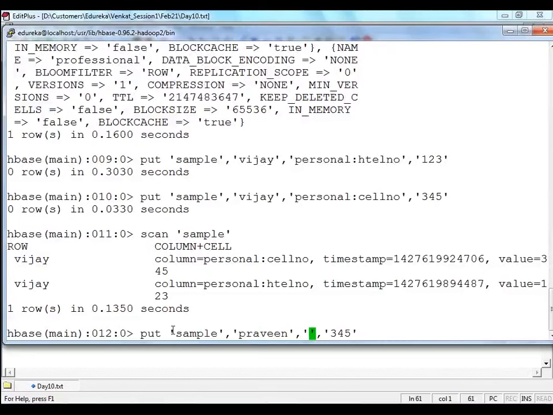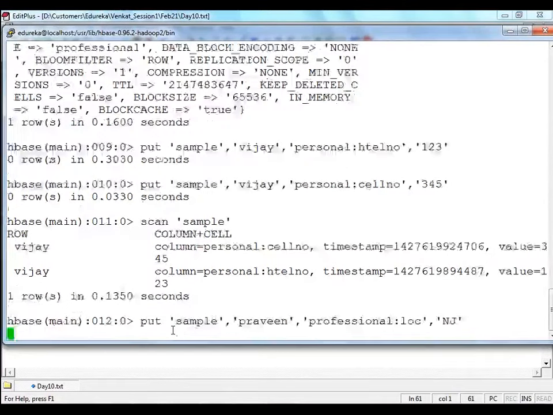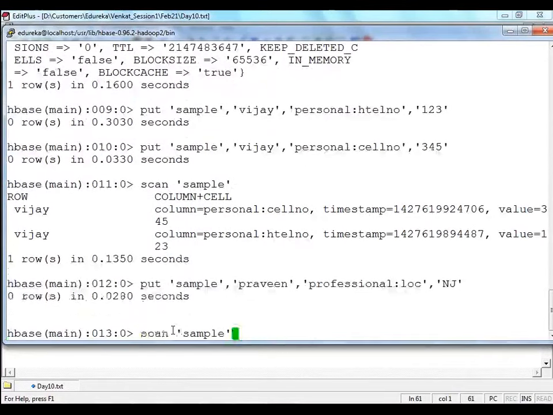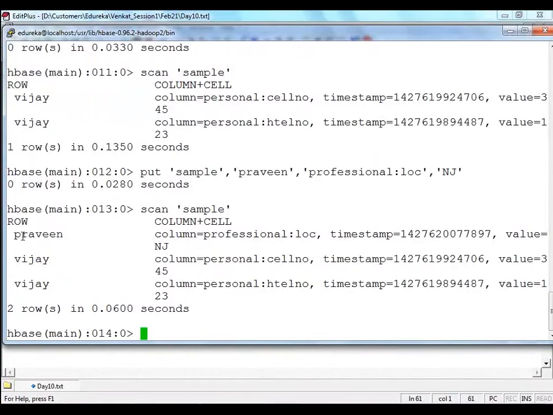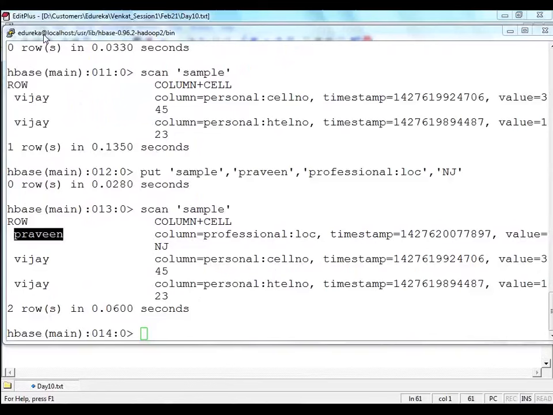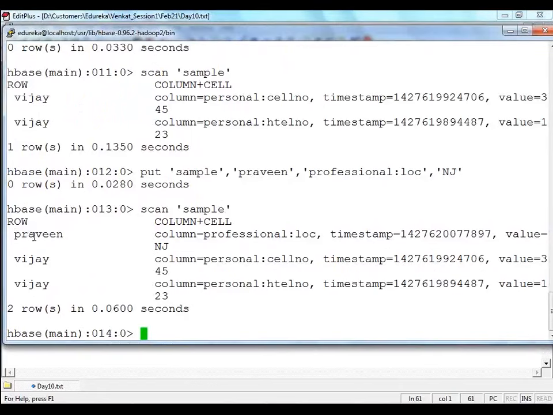Okay, instead of personal, I wanted to show you a sparse database. So I will say professional colon, let's say location, and let's say you are in New Jersey. Okay, Praveen? So I'll press enter, and now if I say scan, you will see although it was added third, how it is sorted, and Praveen comes in first. So this is the way the values will be sorted. So I showed you how sorting happens at the row ID level.